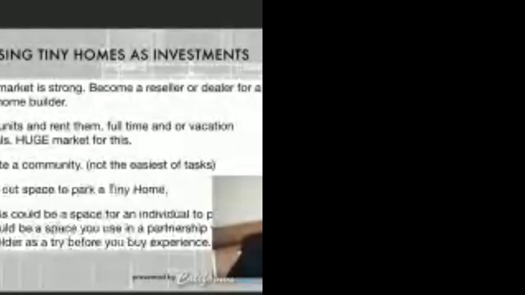So, this is probably one of the biggest groups of questions that we get, or at least that I get, especially when I go to these tiny house events: using tiny homes as investments. I don't know if there's just a lot more money around, or these people that are investing in the real estate market now.